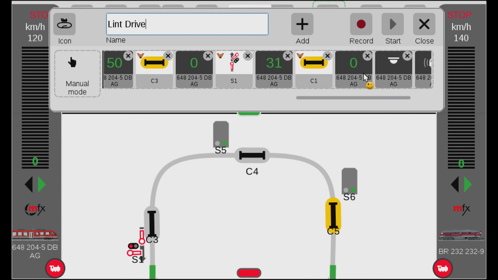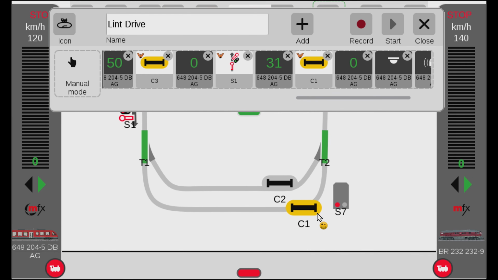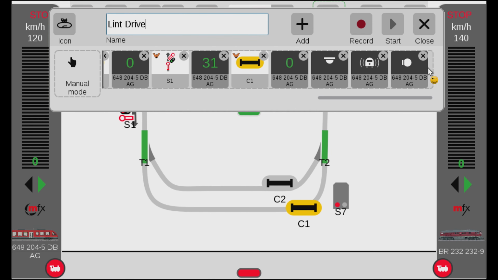If we go to the end of this event, you see it ends here when it comes to the signal that's actually on the layout and it turns green, it will go slower into it, and then when it hits the C1, it will stop, and then it will have a stop sequence where it turns off the light and the sound.